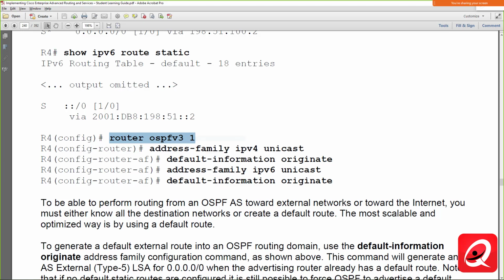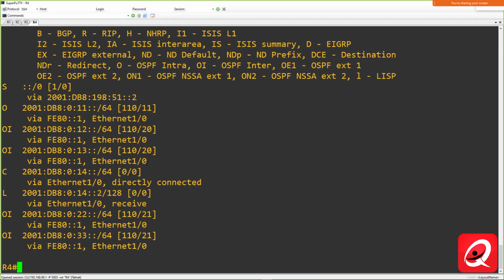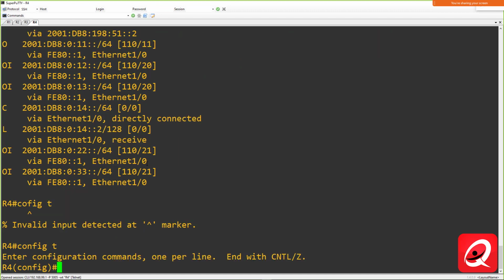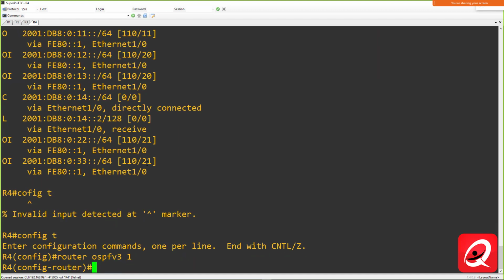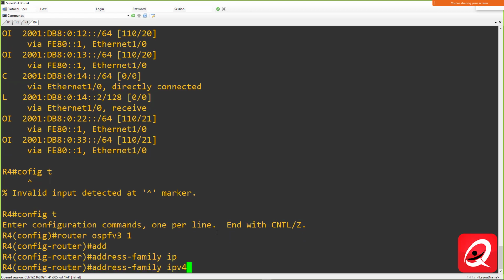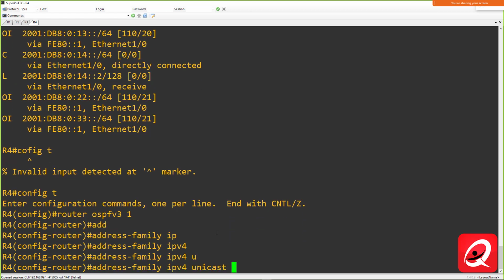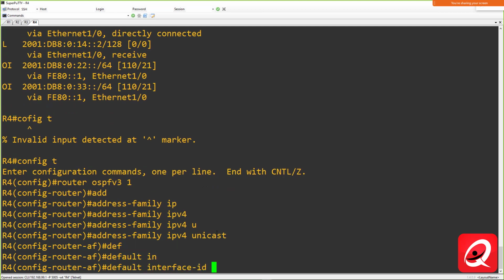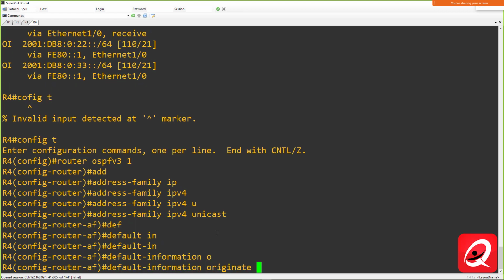We're going to go into our OSPF process. We're on router 4 now. Config T, OSPFv3, address family IPv4 unicast, default-information originate.